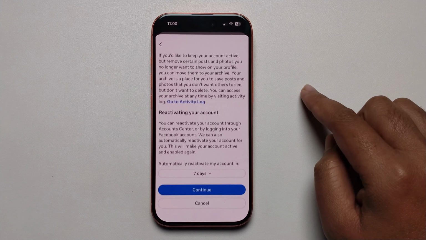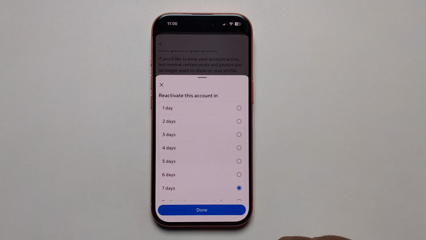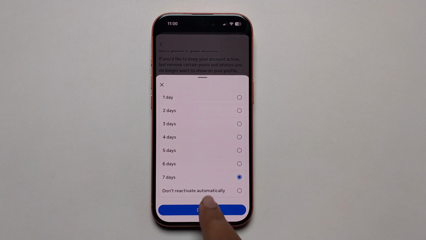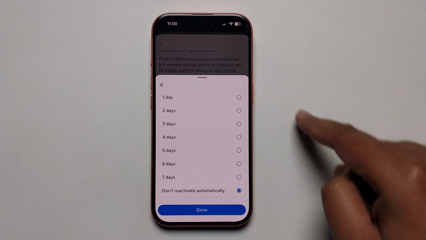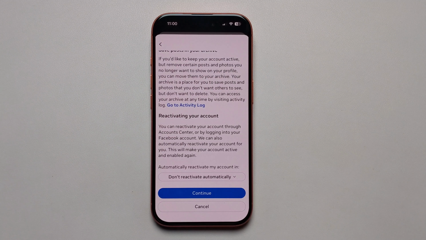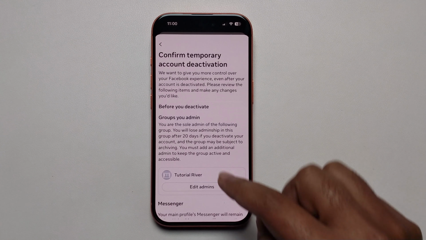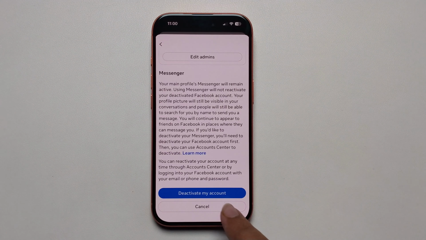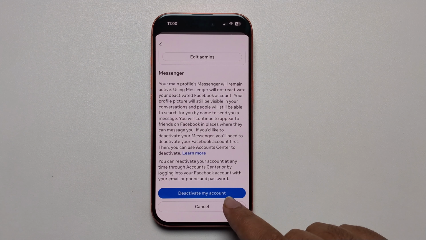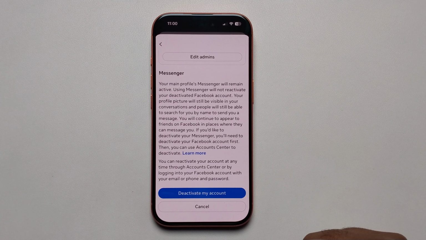And overall, select any date. Press on done and finally press on continue. And finally press on deactivate my account, then you successfully deactivate your Facebook.